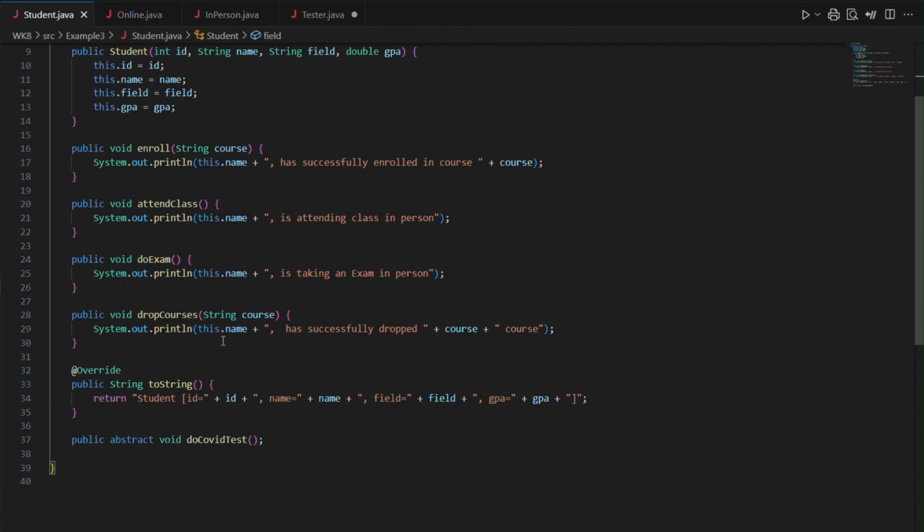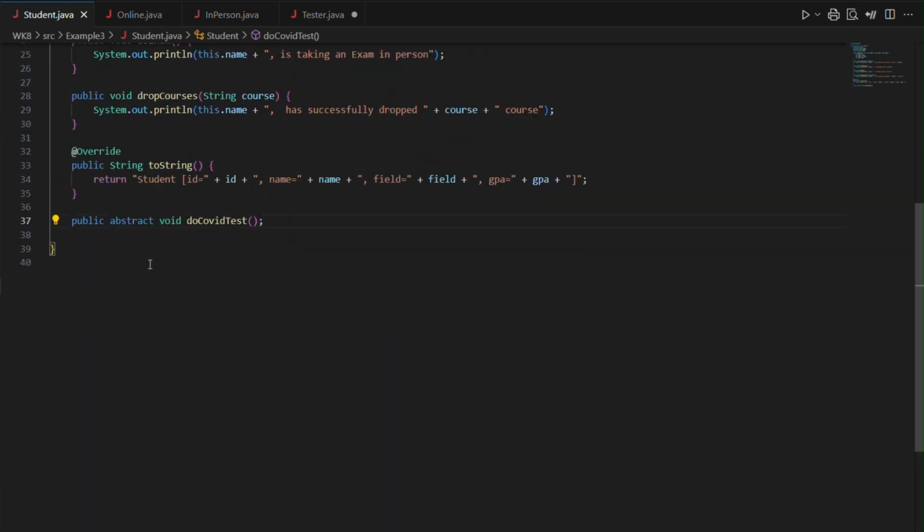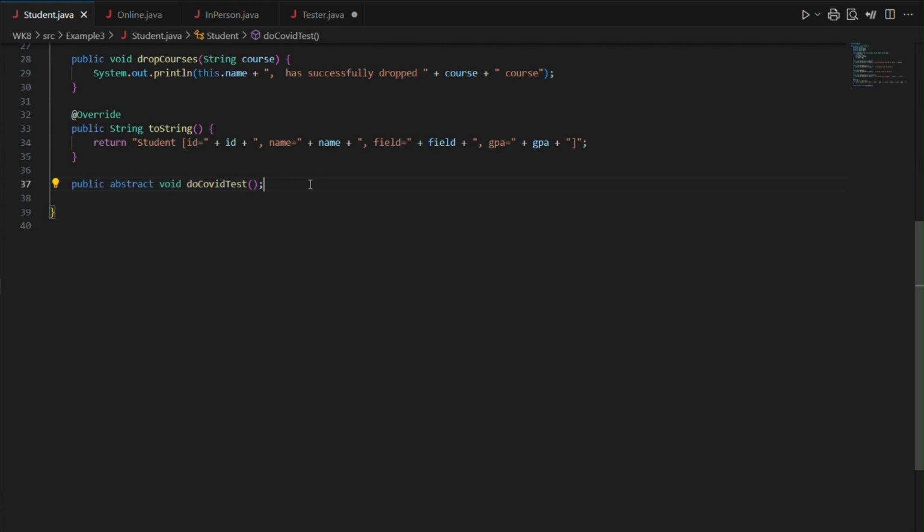Another concept goes to abstract methods. Like here, you see public abstract void doCovidTest. So in our Student class, basically for all students, we want them to implement this method. We use abstract. So abstract methods must be implemented, otherwise your code will not run, you get an error. Abstract methods must be implemented.